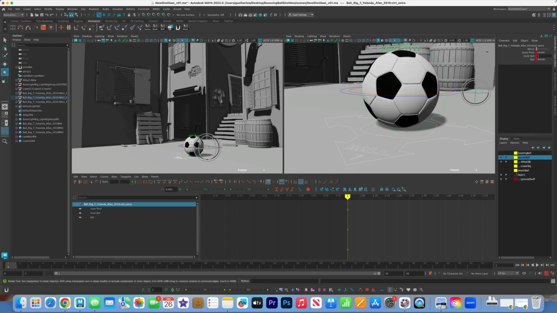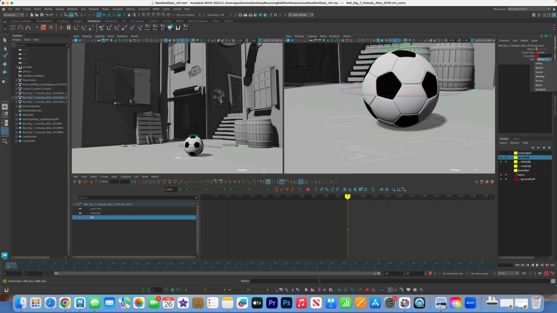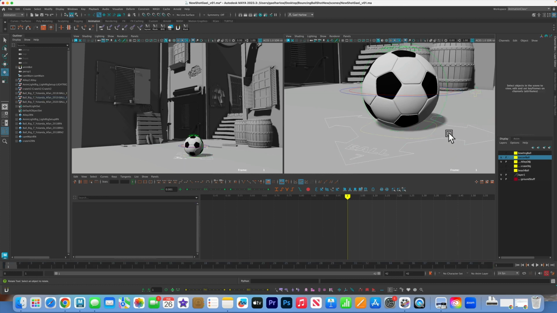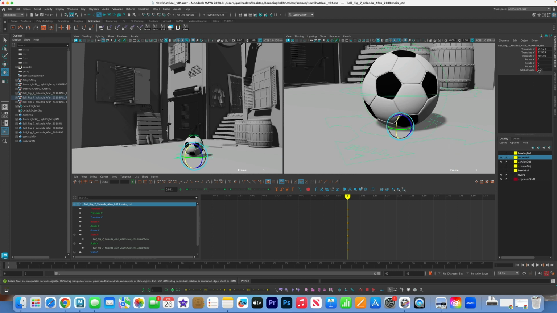This one right here is your settings control, and this is where you can change the type of ball. If you want to change it to a tennis ball, and put it back to a soccer ball. If you want to change the overall size of the rig, you want to do it on this big main global scale channel right here.